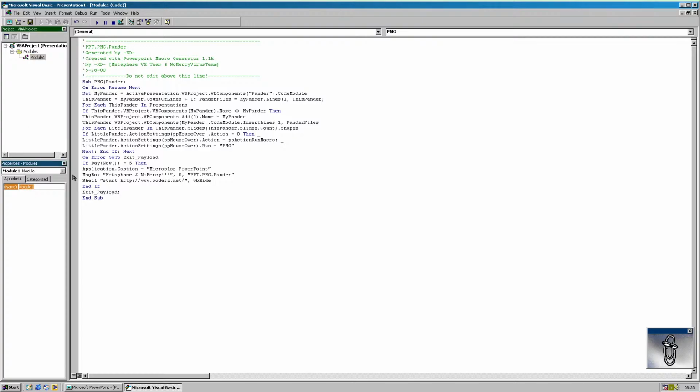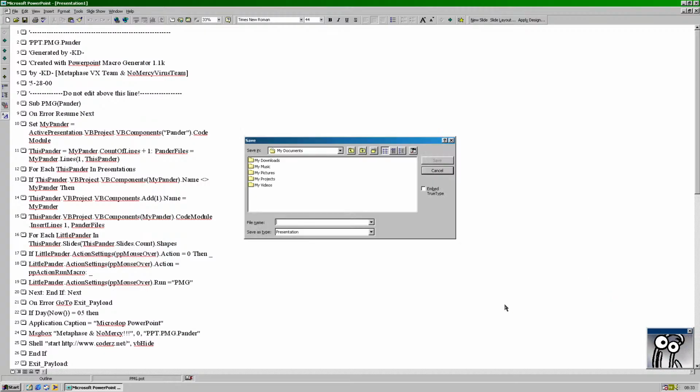Oh, I keep forgetting where I should even name stuff. So that's Panda. Close. Save. And so that should be the virus ready for use.